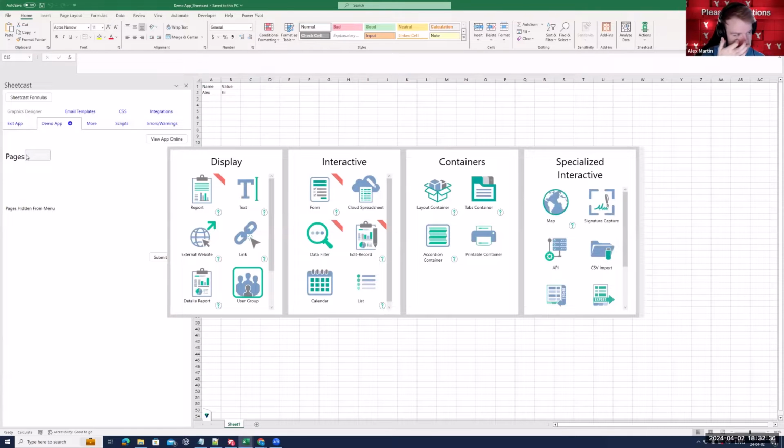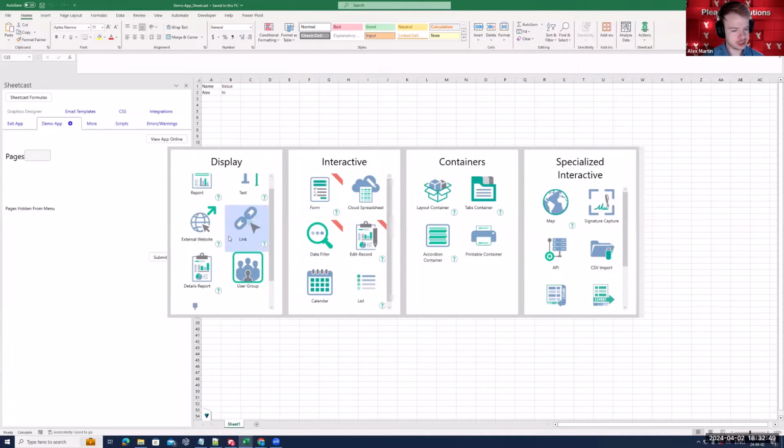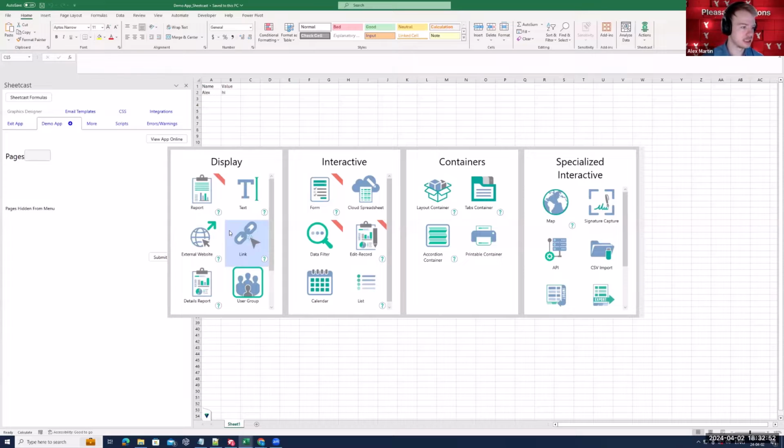I'm going to go through at a high level some of our different page types here. If there's any specific ones that you're curious about, please let me know, but I'll address them in more specifics as we implement them. Our display pages revolve around transforming the data onto the web. Our interactive pages collect data from the web, and our container pages allow us to combine different elements of Sheetcast together. So for instance, with our layout container, you can combine a form and a report page on the same page to have them display side by side.